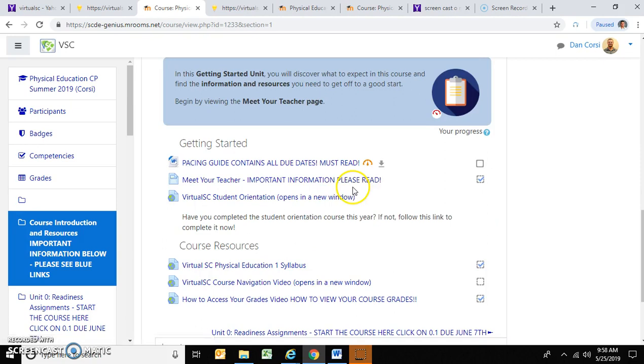Just notice I'm scrolling down. So you've got some really important information here. This pacing guide contains all of the due dates for all of the assignments in the course. So be sure to click on that. You may want to print it out. It's a Word document. You can do that, or you can put it in your calendar. You can put reminders on your phone, save it to your computer, whatever you want to do. But essentially, this will tell you when every assignment is due.